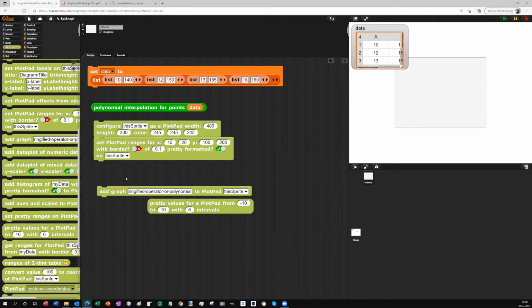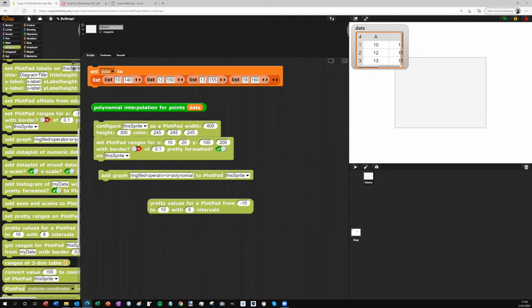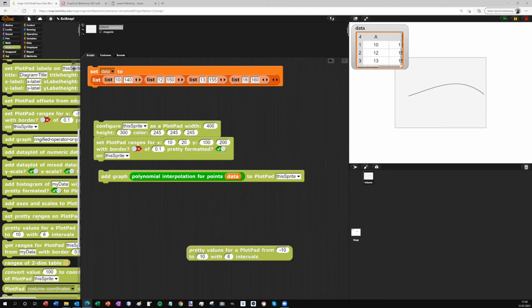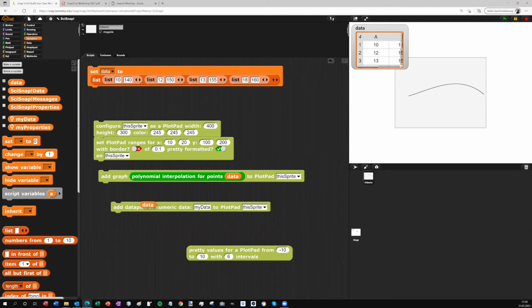I can add a graph, and here I can give a ringified operator or a polynomial. And the polynomial is this, for the plot pad of this sprite. If I do this, oh, I didn't get good data, whatever. I can plot this, and I can plot data, for instance, add data plot for numeric data of this data, to this sprite, that are the points of the polynomial.